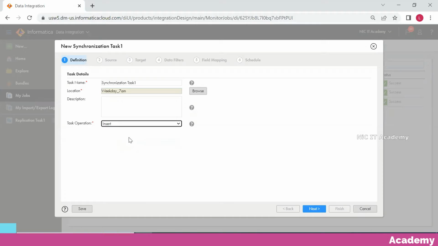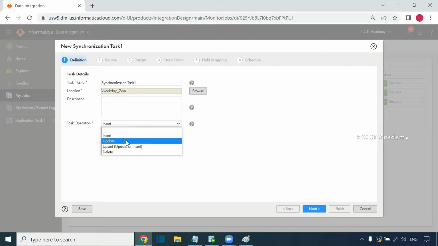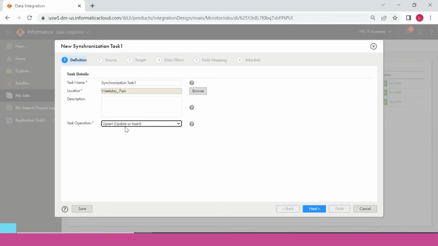So you can go for insert. Insert means every time it will go on insert. Then we have update. If the record is getting updated in source, it will get updated in the target. You can go for upsert. Upsert means if the data is not available in target, it will go and insert it. If the data is available, it will go and update the target table. But for the update logic, upsert logic, delete logic, we need to have a primary key. For this logic, definitely we need to have a primary key. So this time I will select upsert, update or insert. For the upsert, we need to have a primary key.